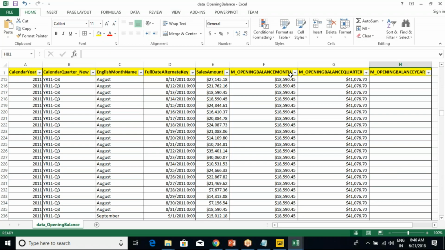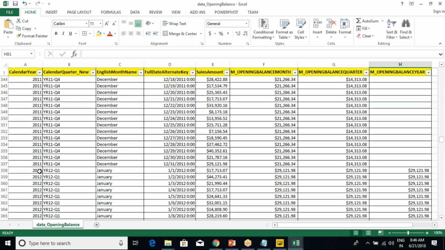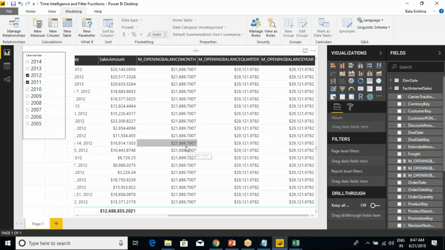Half-yearly we don't have it, only three levels: month, quarter, and year. So if you see here, 2012 January, and here only we are getting the opening balance of the year, because at the year end, December 31st, whatever value he has, that value is considered as the opening balance of January. So, okay, if you understand this one, then the closing balance would be nothing.